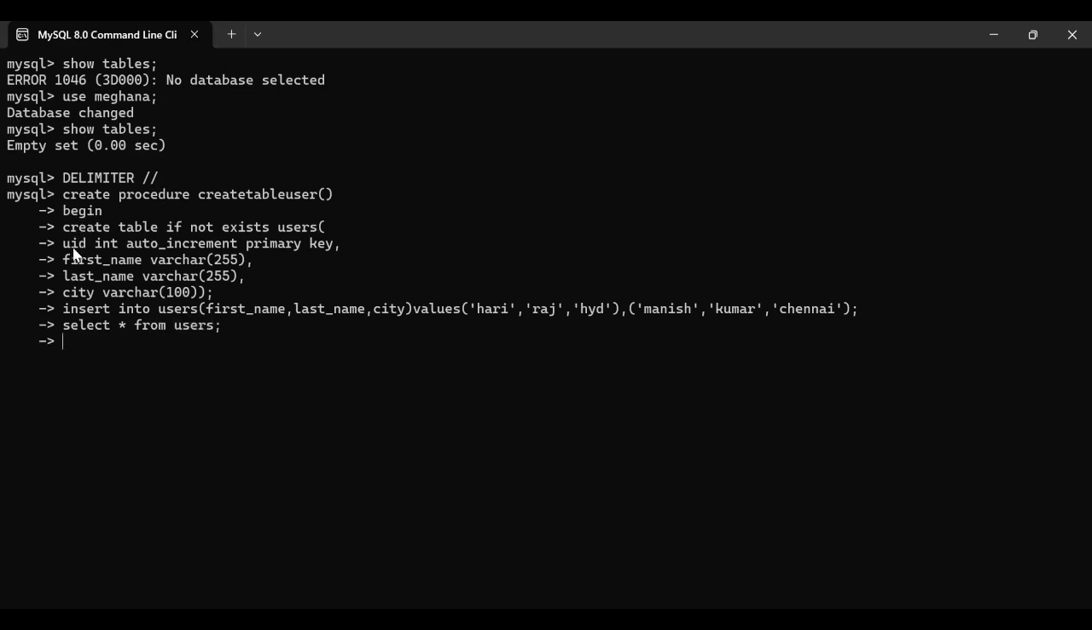Here, as I have started writing the entire code using begin, I'm going to end using end. And I'm going to close it by using 2 forward slashes. Now, when you click on enter button, it says query OK, which means the procedure is created. What is the procedure name we have given? Create table user is our procedure name.